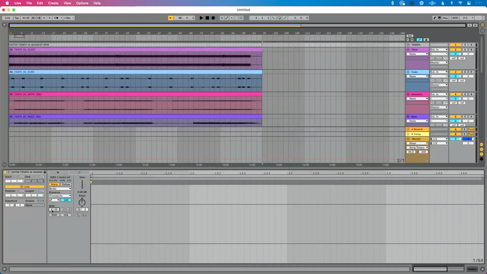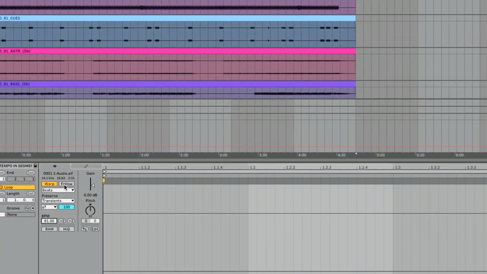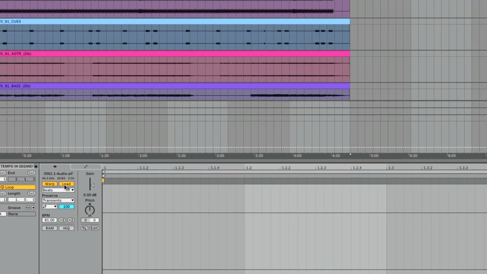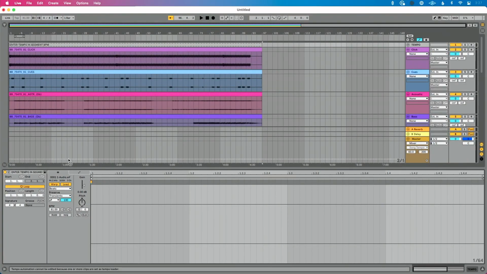Now there's one final thing we have to do for this to work. We want to go up to this button here that says follow, and we're going to click it and change it to lead. And you'll notice two things happen when I did that. One, look at this automation line. See how it turned gray? It's actually fussing at me and saying, if you look at the bottom of the screen, it says tempo automation cannot be edited because one or more clips is set as tempo leader.